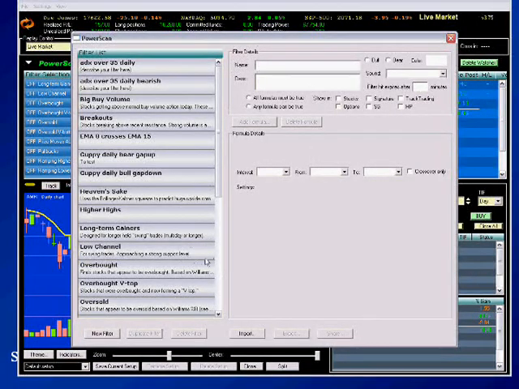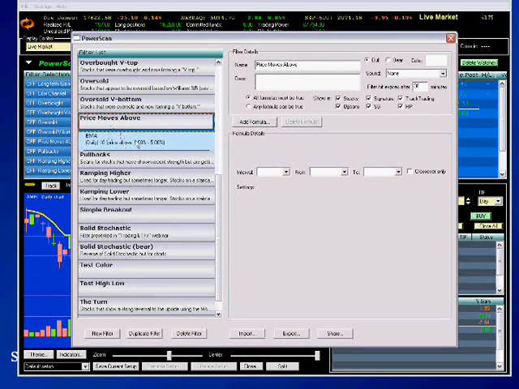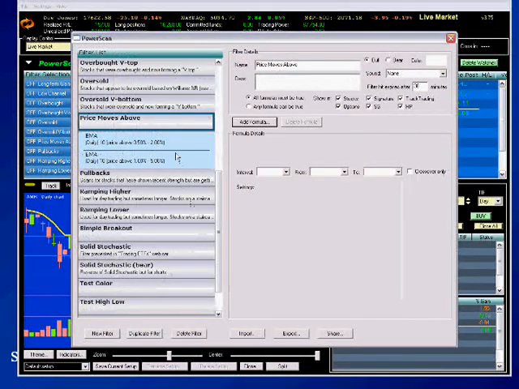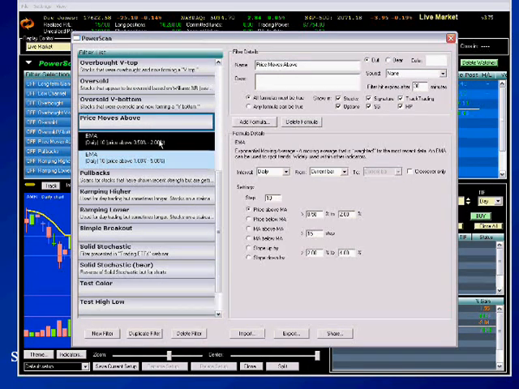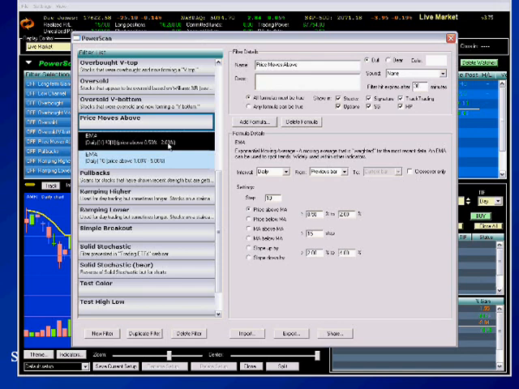Let's go back to settings, configure filter, and we're going to go to price above. Price moves above. Now, we only had one EMA, so we're going to add another one, and you're going to see what I'm doing here. Let's go to the first one, and instead of having a crossover right now, we're going to have this crossover yesterday. So we go over to the bar menu, and we select previous bar as opposed to the current bar. So we have previous bar for EMA number one, and EMA number two is the current bar, and it has to be above the moving average.